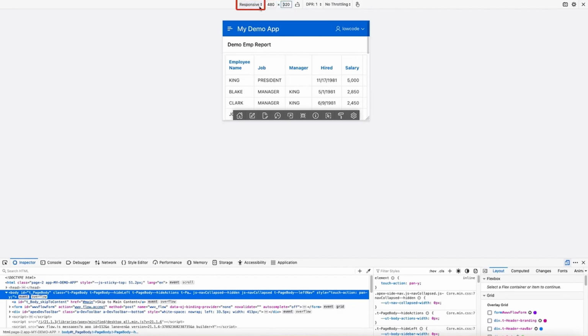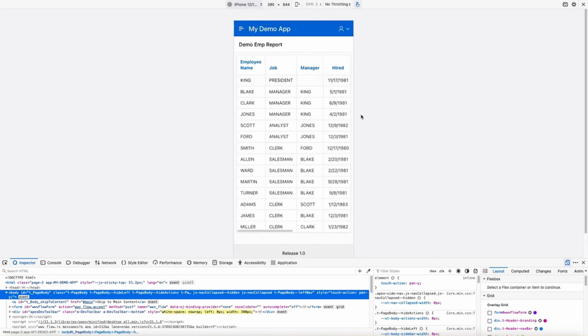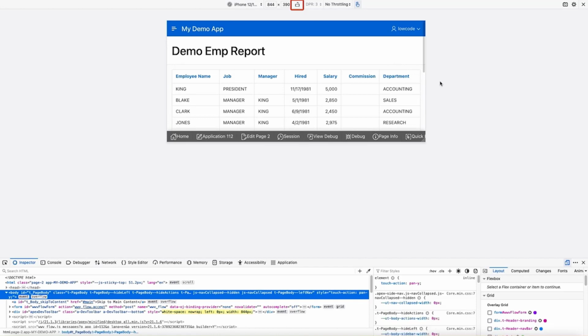And you can change your resolution here as well. And you'll notice that there are several different selections to choose from. For instance, if you have an iPhone 12 Pro, let's go ahead and do this one here. That's what it's going to look like with that rotation. And it's going to look like this with this rotation.